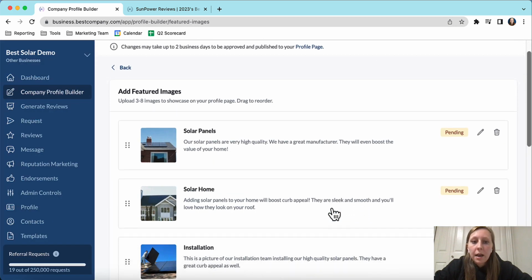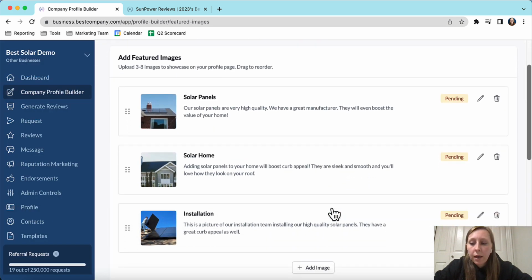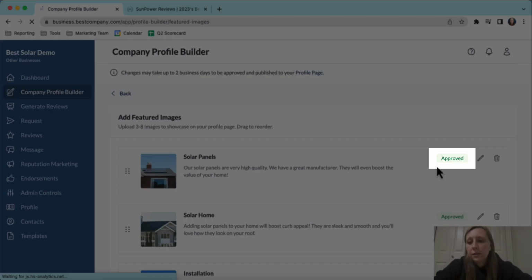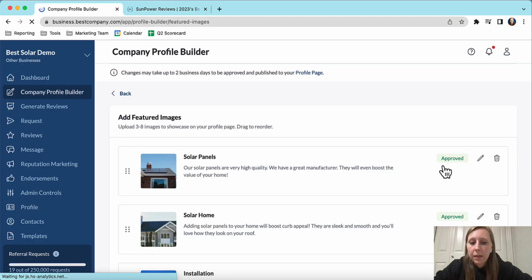Great. Now that these images are in the right order and we have edited the titles and descriptions, we will wait for approval. Okay, let's go ahead and refresh this page to see if the photos have been approved. Perfect. You can see on the right that the status has been changed from pending to approved.